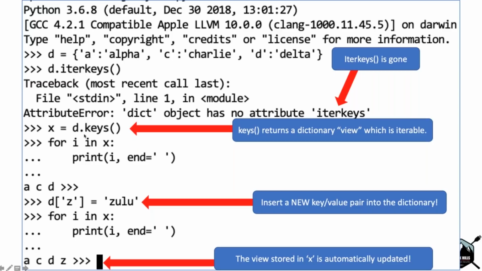Now, I did not refetch the keys. I simply iterated over the x variable, which already contained the keys. So invisibly in the background, if you like, Python has updated the view of the keys for you, which is a really terrific feature.